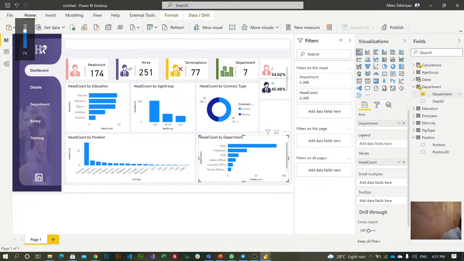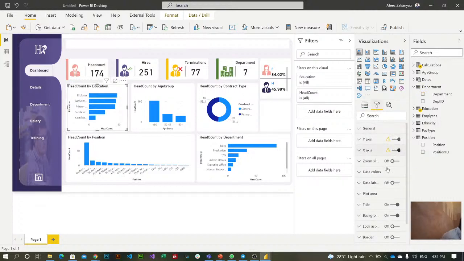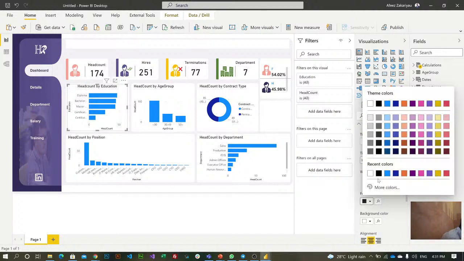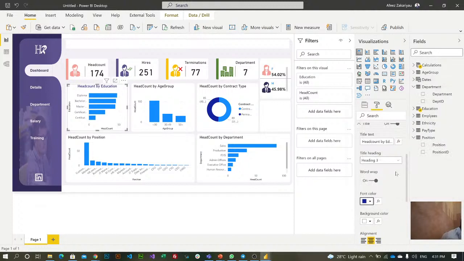So let's format it first. I don't need the background. The title, I need it. Let me take it a little bit and call it head count by education. Let me centralize it and give it color, something like this.